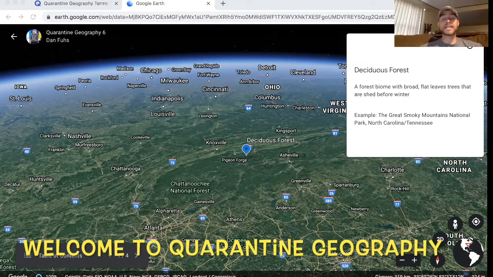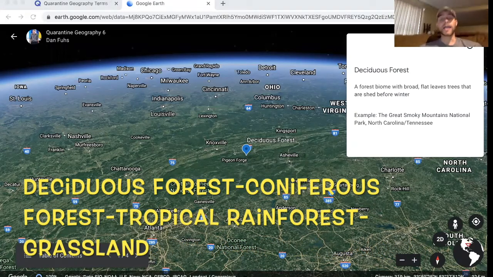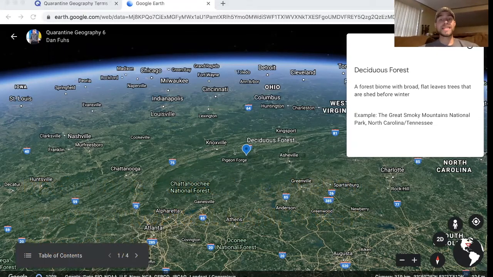Today we're going to stick to the land and explore some different types of forest biomes. A deciduous forest, a coniferous forest, a tropical rainforest, and then we'll look at a biome that's near and dear to our hearts here in Nebraska, a grassland. So your job is to add those 4 vocabulary terms and definitions to your Quizlet.